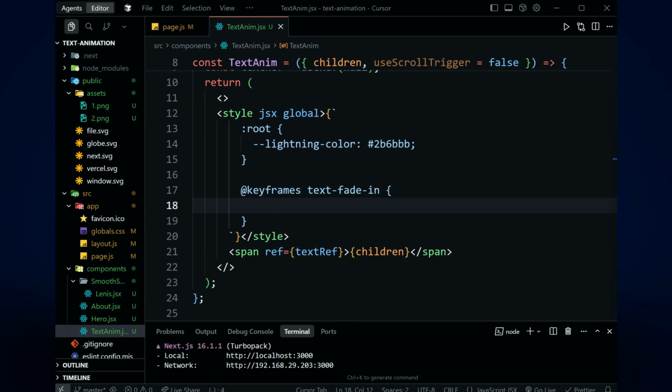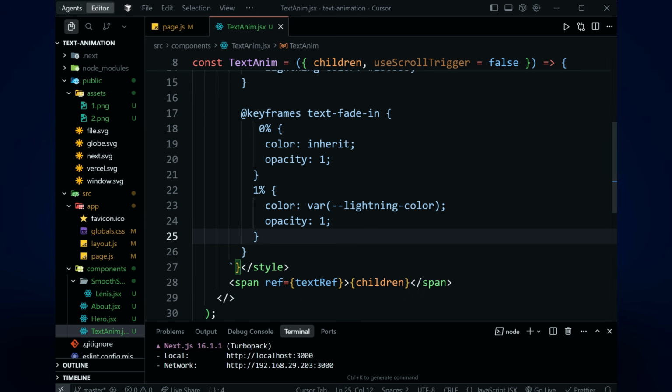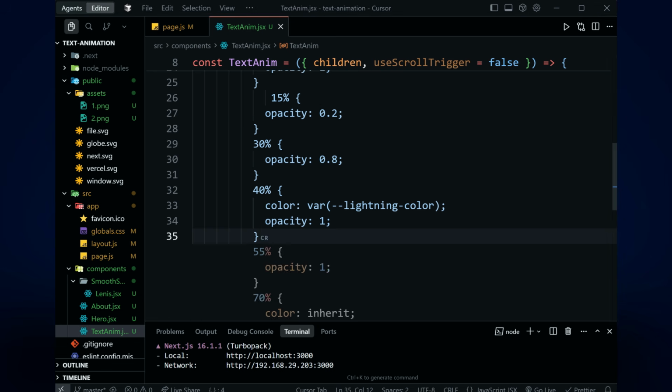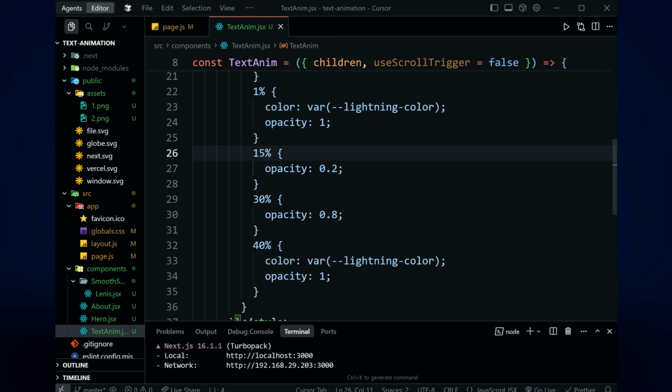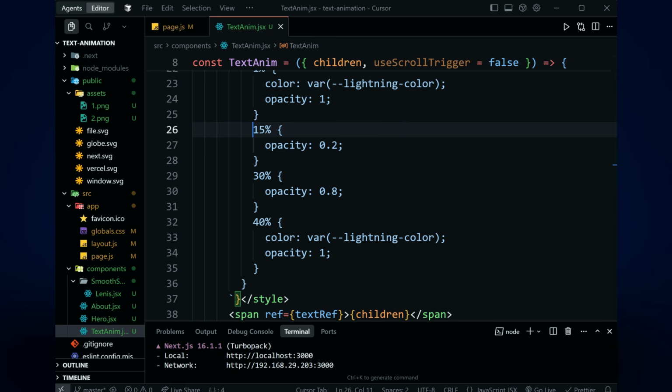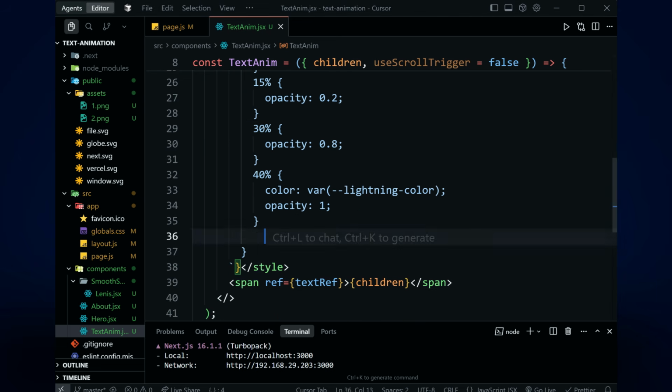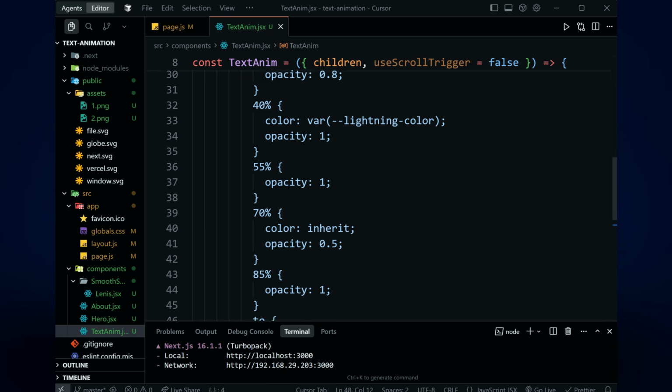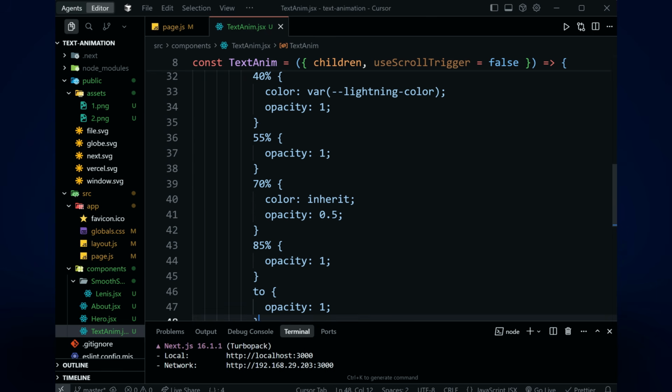From 0 to 1%, the text instantly switches from its original color to the lightning color. Then from 15% to 40%, the opacity goes down and comes back up, creating a subtle flicker effect. After that, from 55% onwards, the text smoothly transitions back to its original color and opacity, ending in a clean and stable state.